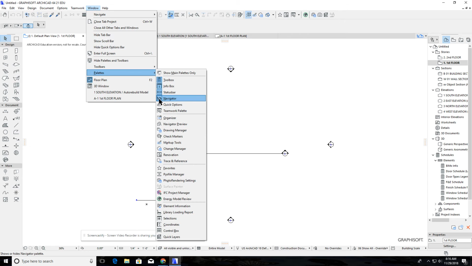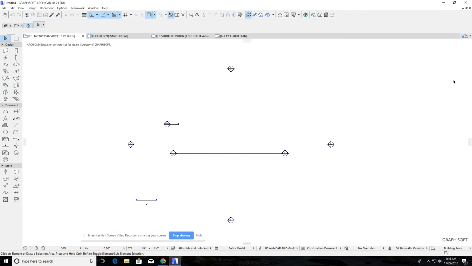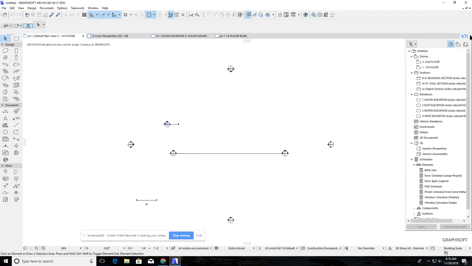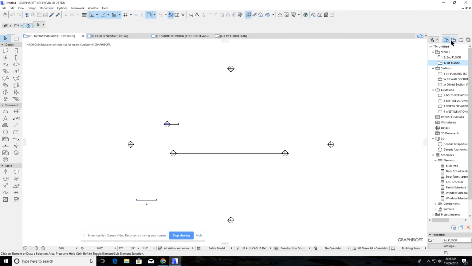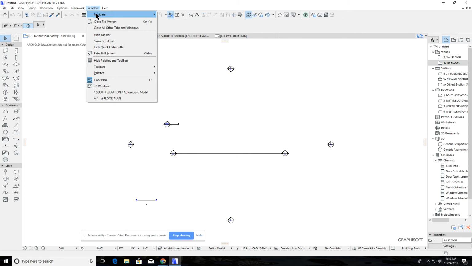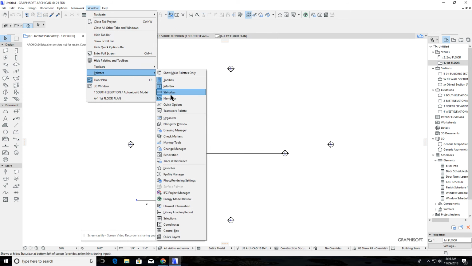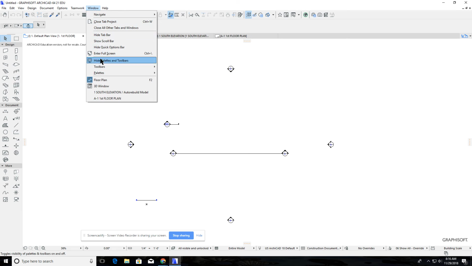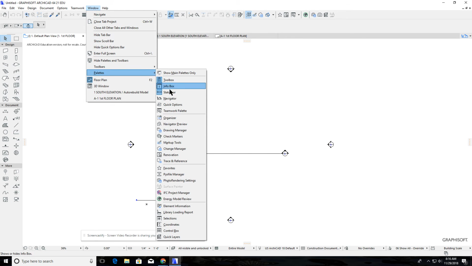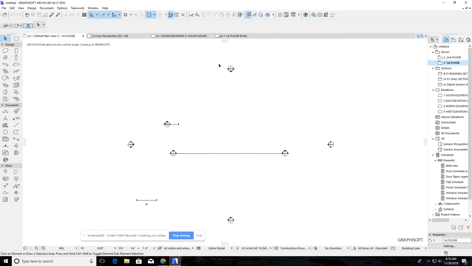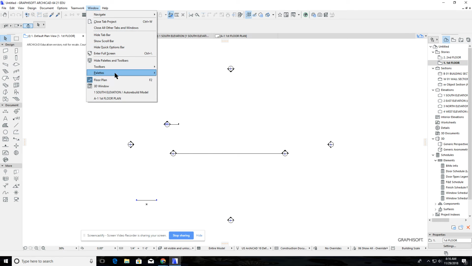Like if we accidentally lose it, let's just, okay, I can't find it. You could also come into here and go to show navigator. That would be another way, but another way would be to come back up here, and I'm just going to get rid of it. You can just come back up here and turn it back on. So that's under window palettes.